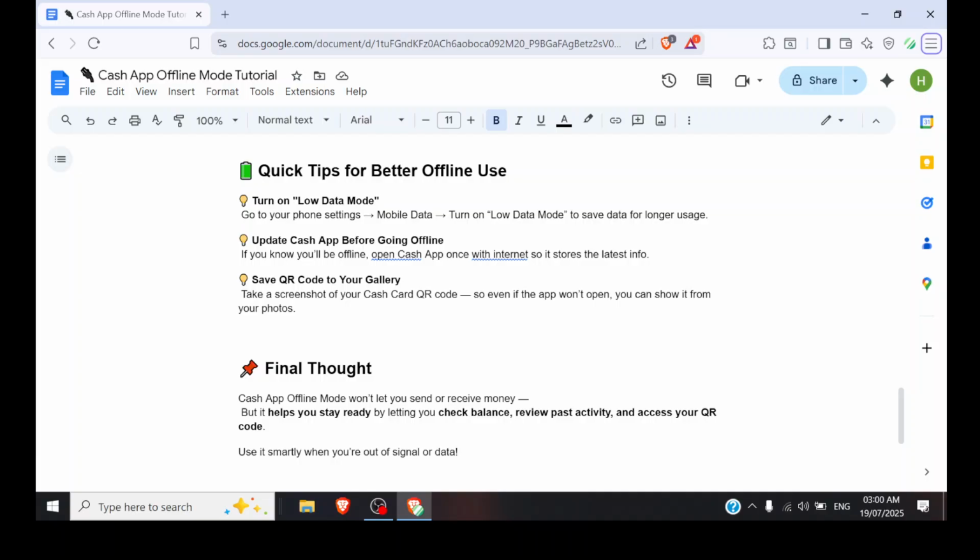Now save the QR code to your gallery. Take a screenshot of your Cash Card QR code, so if the app won't open, you can show it from your photos.